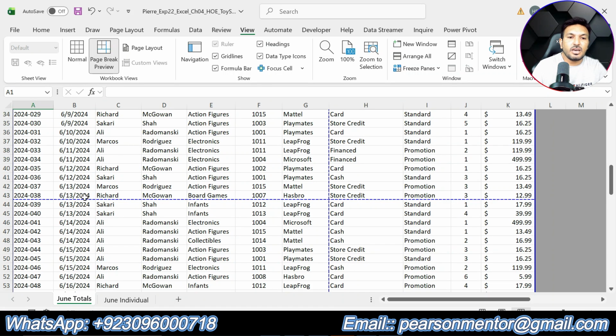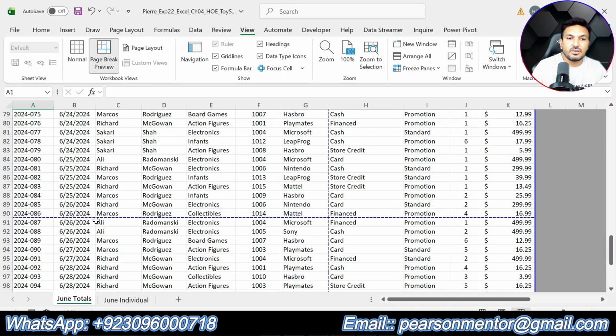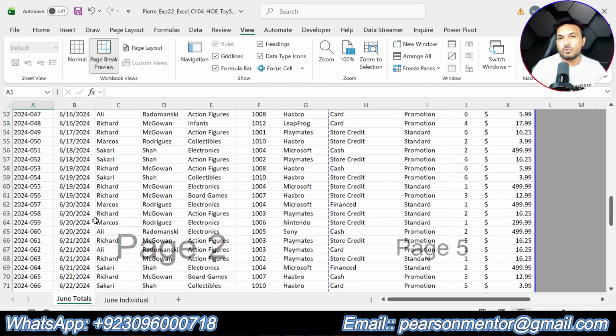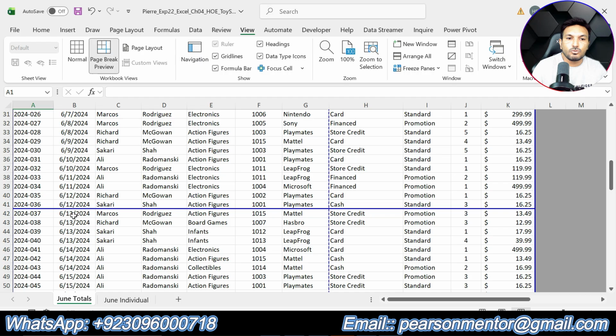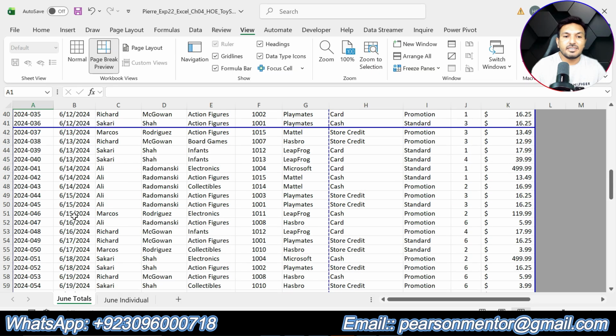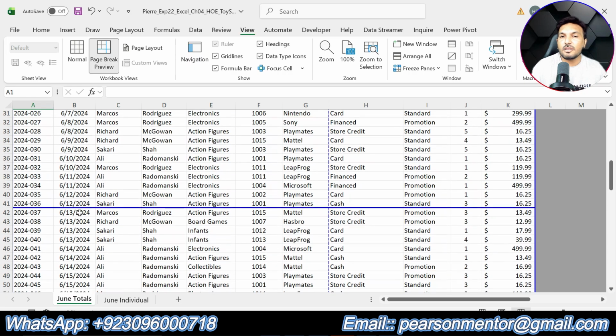Okay, so you can see there are 2 dates of June that are on page 1, but 24th of June is on page 2. So we will modify this page break, we will drag it up. Now you can see all the June dates, 13th of June date is on the same page as 24th of June. Okay, that is all about step number 2.